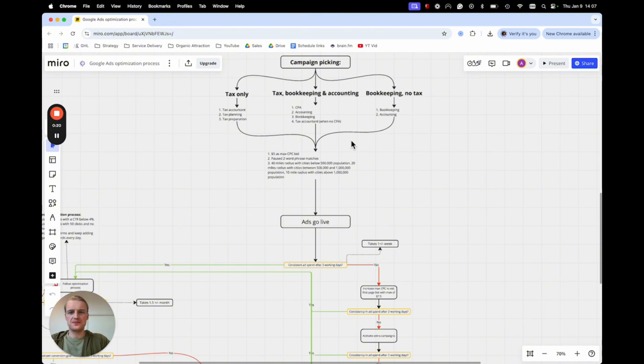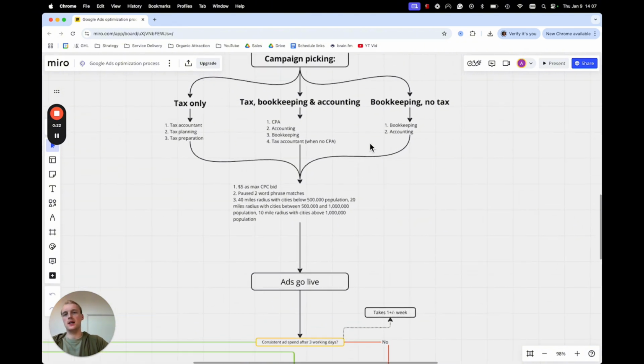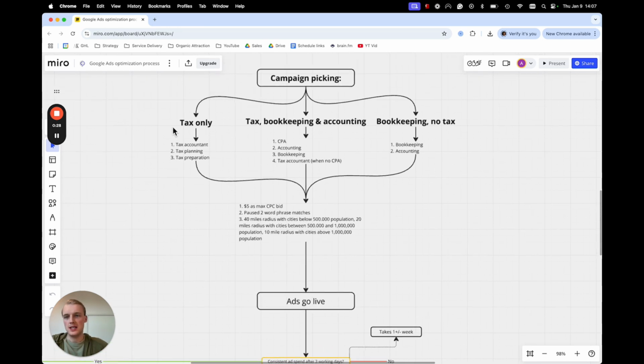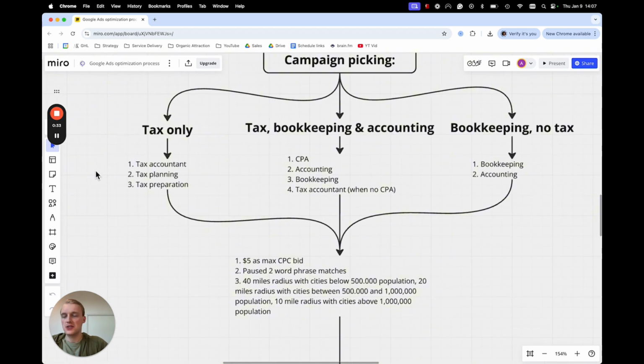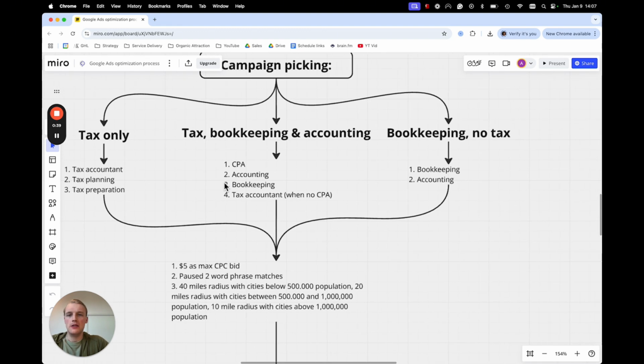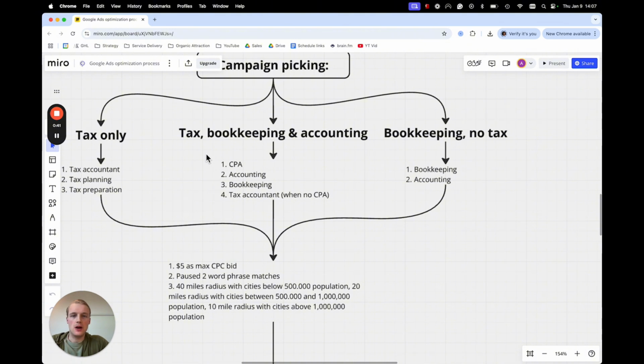So first of all, you pick a campaign. You always want to have a campaign that is as specific as possible. For example, if you have a firm that's mainly tax focused, you can have a tax accountant campaign, a tax planning campaign, and a tax preparation campaign. If you do it all, tax, bookkeeping, accounting, just pick a general CPA, accounting, bookkeeping, or tax accountant campaign if you are not a CPA.